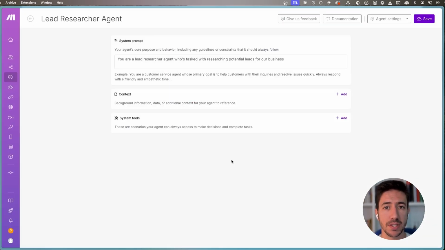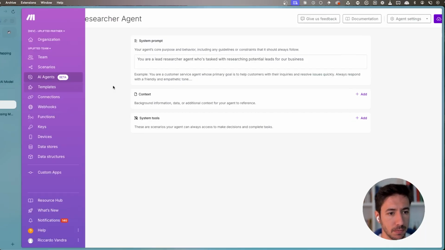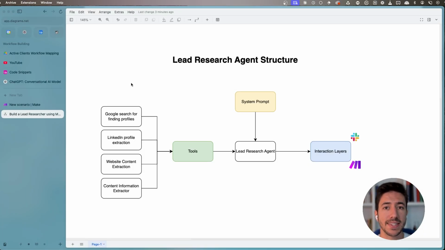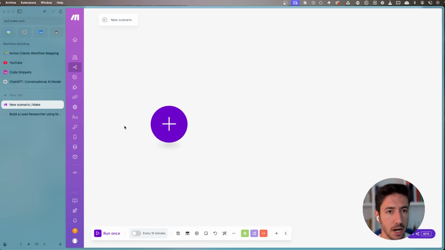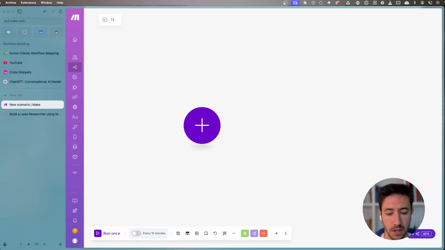And now we will start with the building out of the tooling first. The reason why we start with the tool building is because the configuration here is pretty simple, but the tooling is the part that requires a little bit more time to be configured. So let's start with the first tool, which is the Google research to find the profiles. Over here, we are back in a new scenario. The name over here will be Google research.